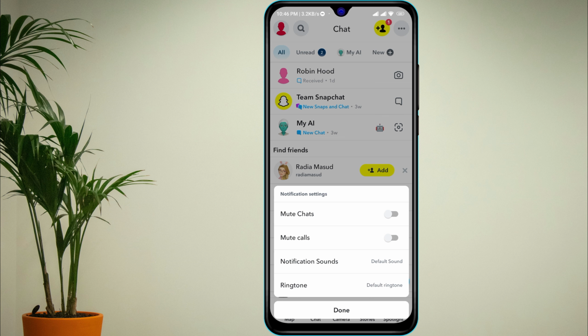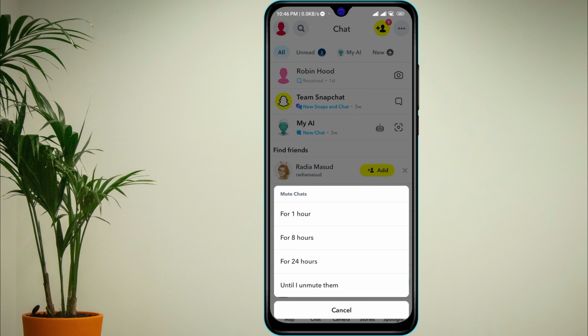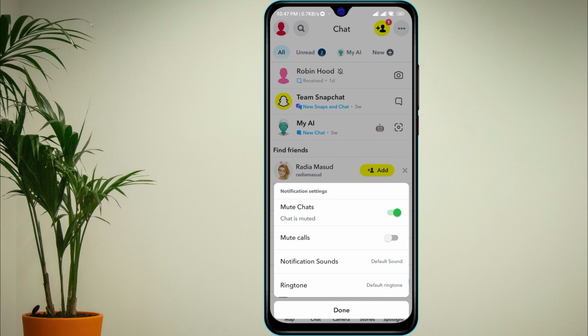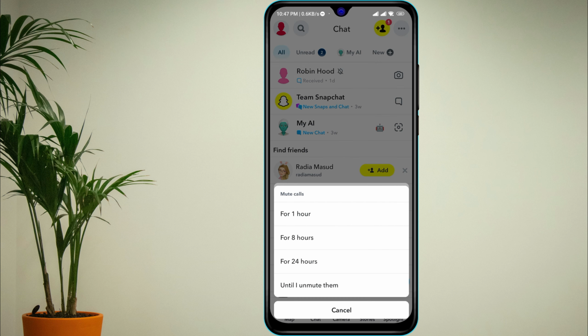Toggle them on. A menu will pop up with options like for 1 hour, for 8 hours, for 24 hours, and until I unmute them. Choose until I unmute them to completely mute their call and message notifications without unfriending or blocking them.